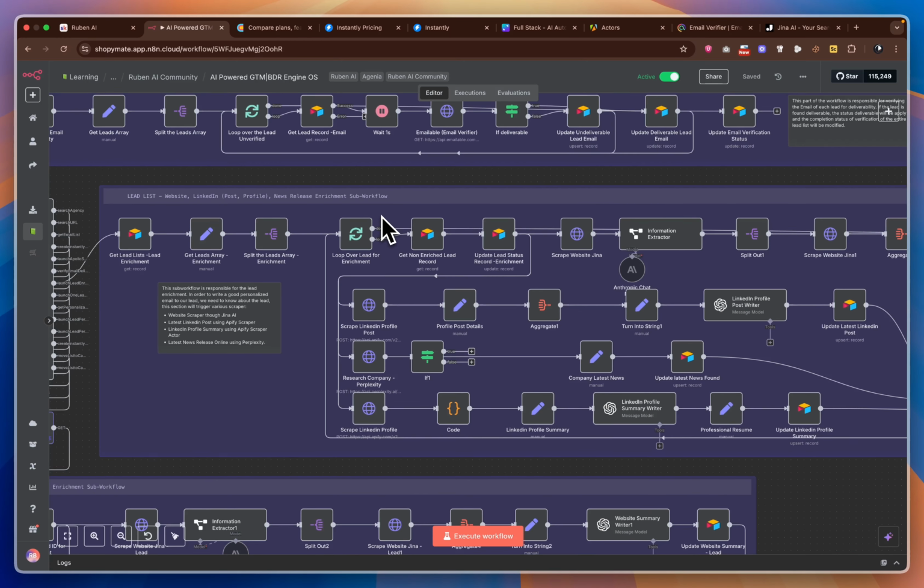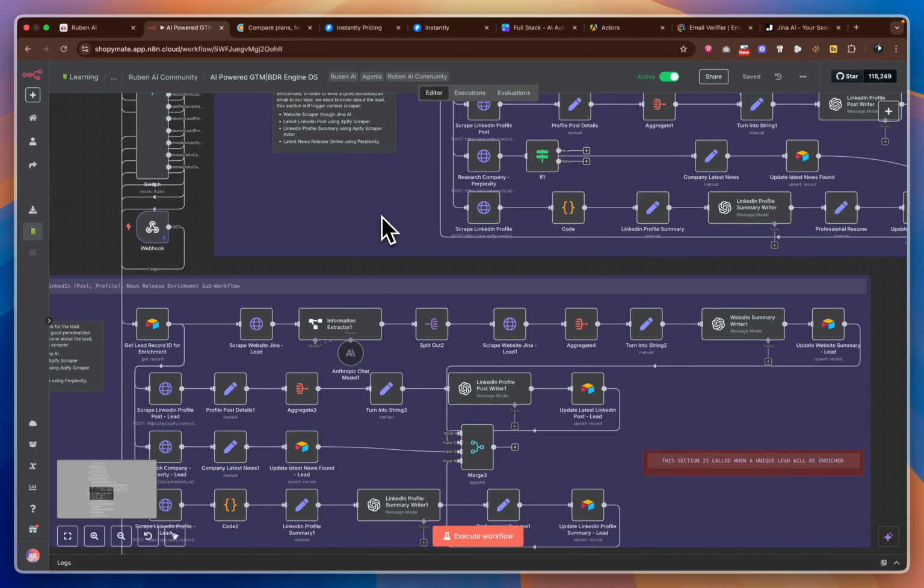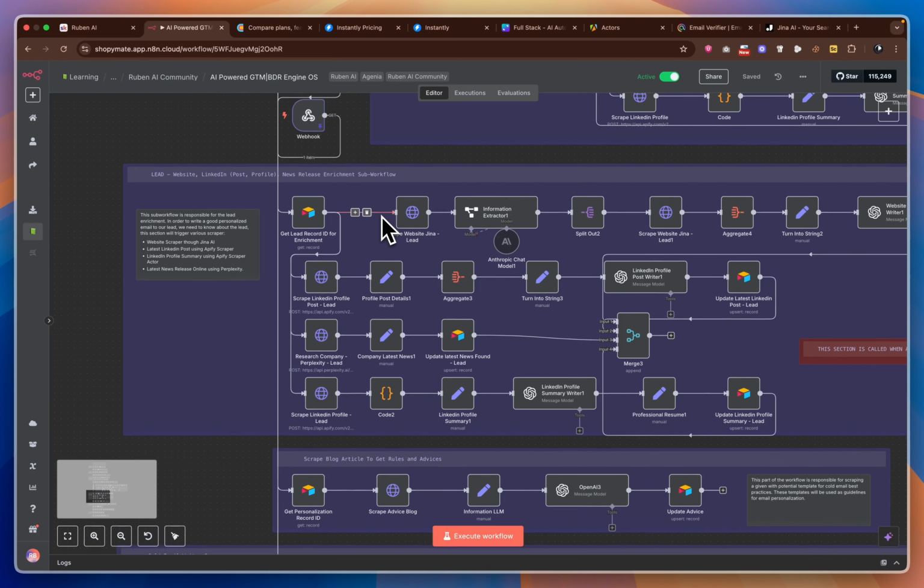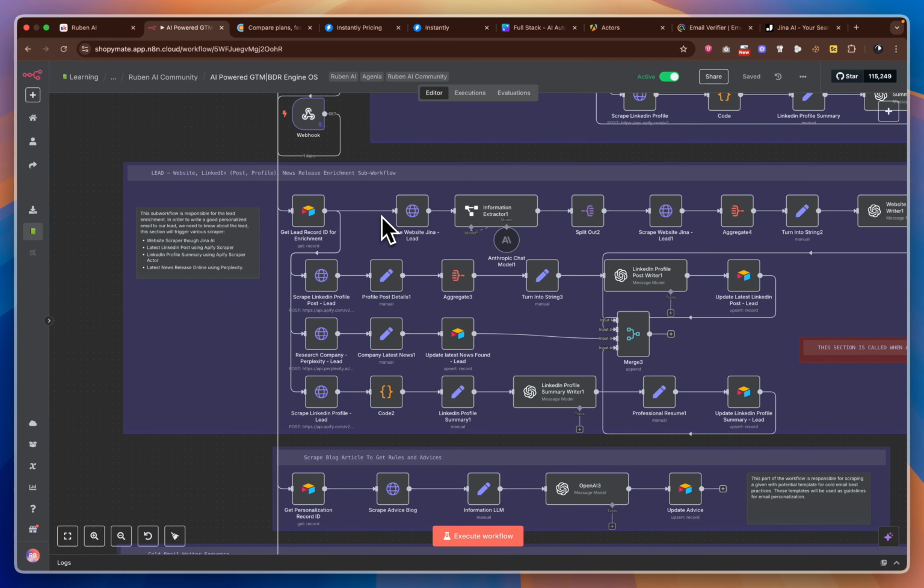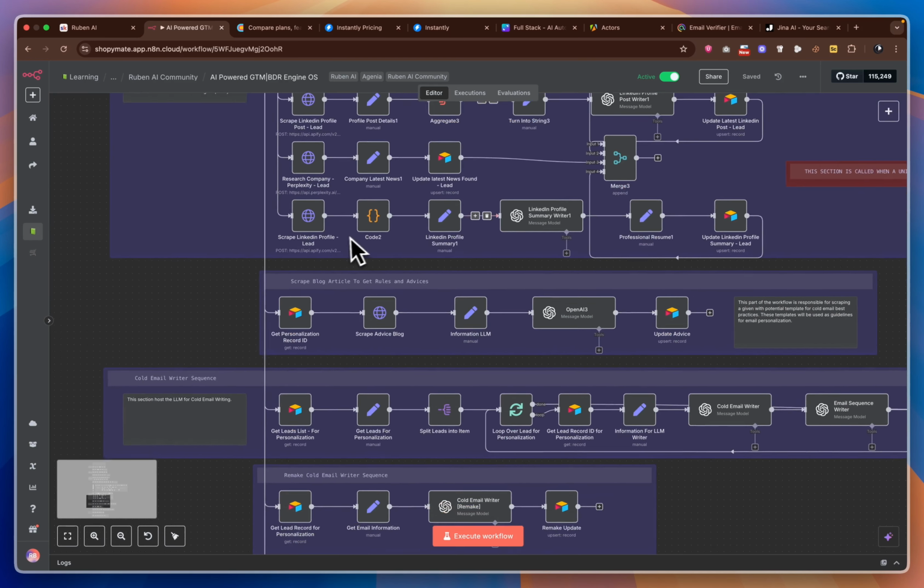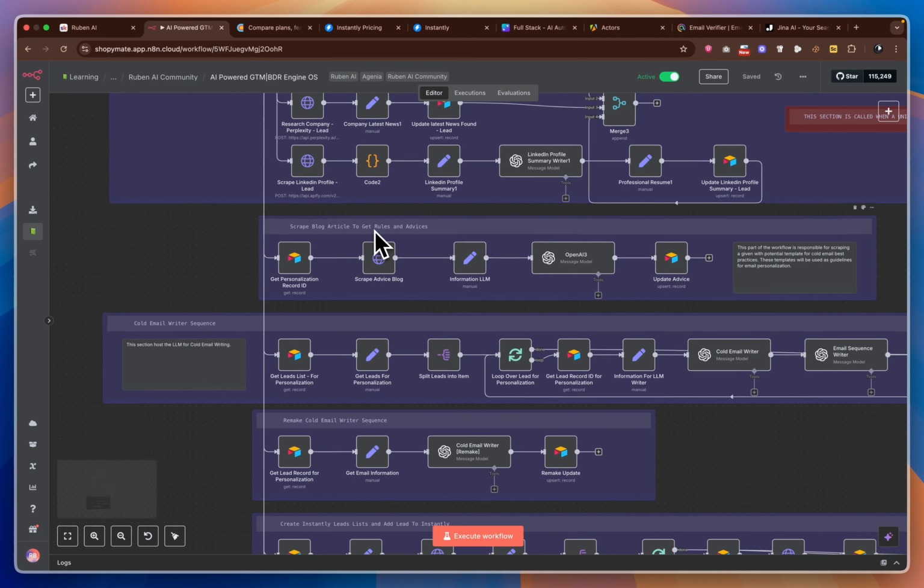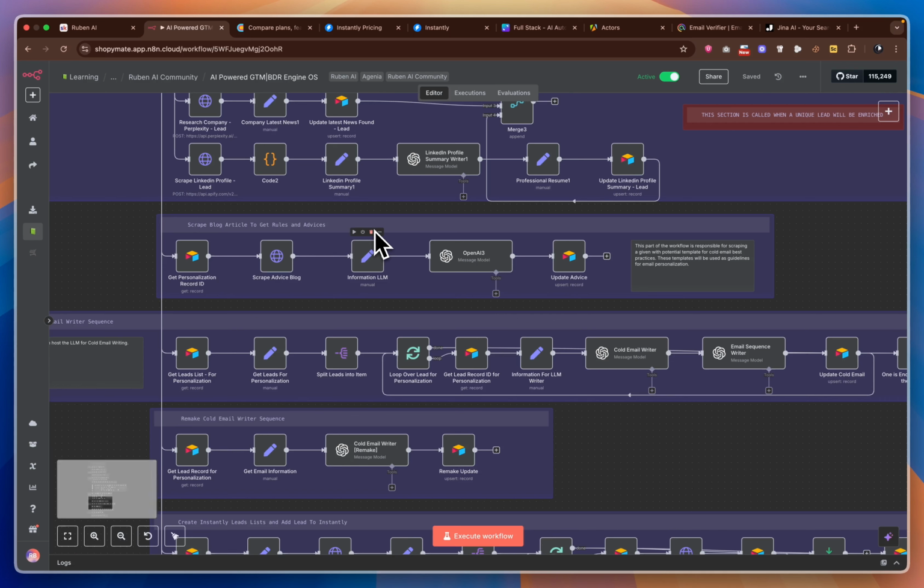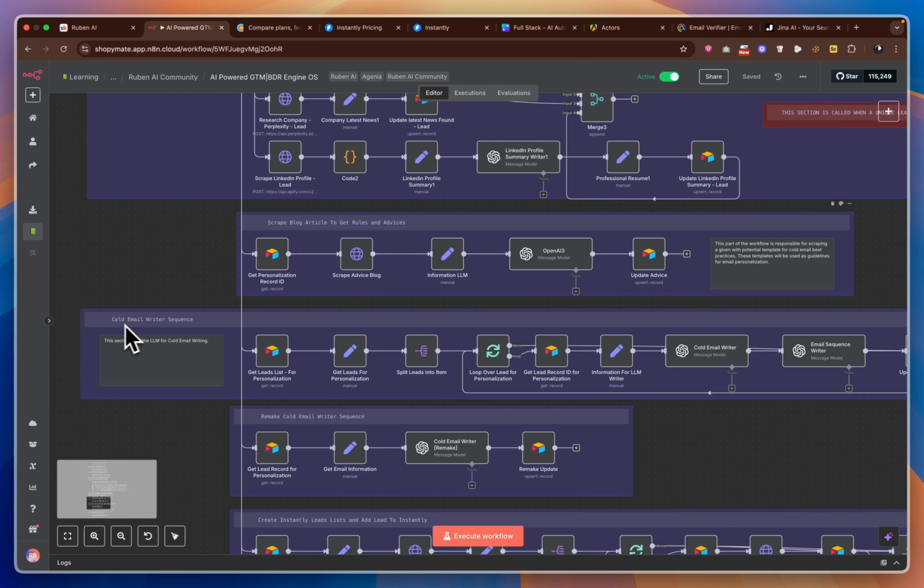Let's continue. Then we have another part of the workflow that can redo the scraping in case something was not gotten properly, and you can relaunch it for each lead. Okay, then we have scrape blog article to get rules. So you can provide a blog article so the AI assistant writes the emails according to the template that you like. And then you have the cold email writer.